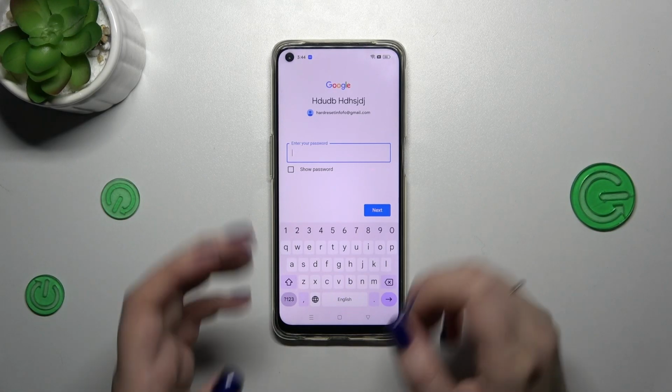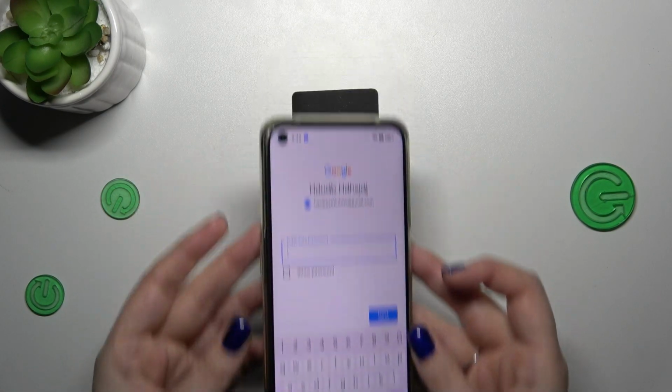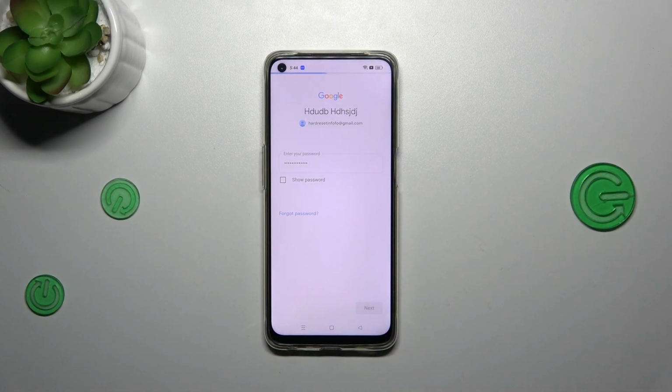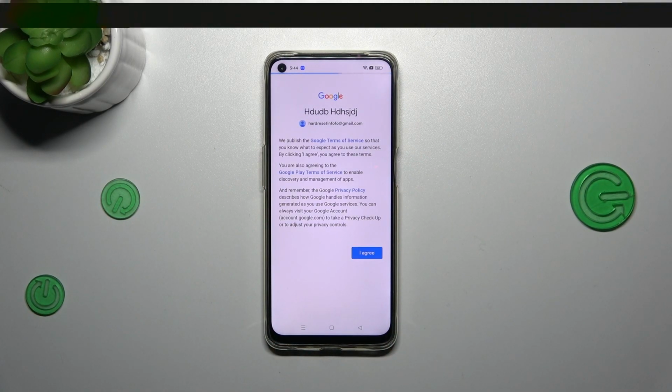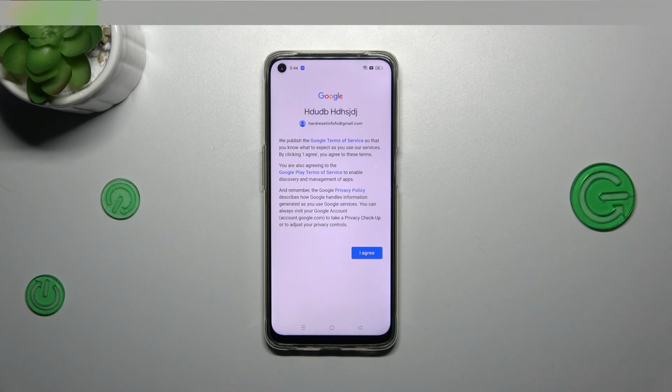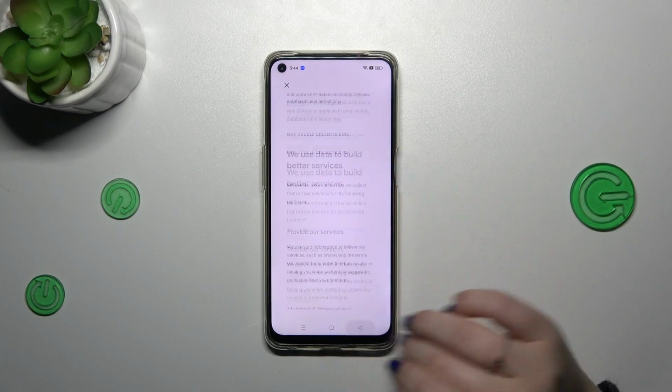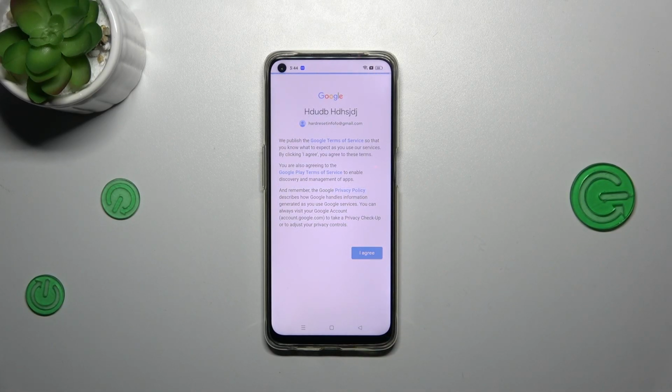Here we have to enter the password, so let me do this out of the screen. Alright, let's tap on next. Here we've got Google Terms of Service and Privacy Policy, so of course you can read it, just tap on it, and here you've got the info, and tap on I agree after reading.